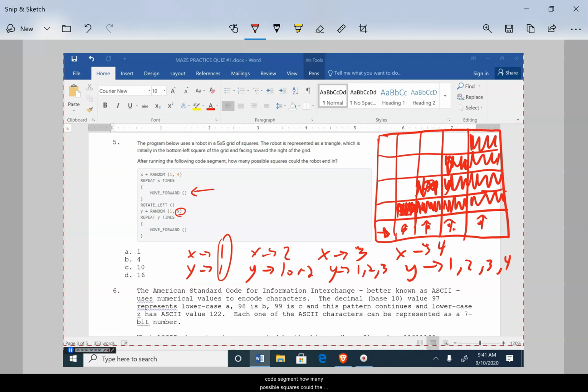So after running the code segment, how many possible squares could the robot end up in? Well, you just count them up. 1, 2, 3, 4, 5, 6, 7, 8, 9, 10. And your answer is C. This is by far the hardest one so far, and it definitely takes some logical thinking, okay?